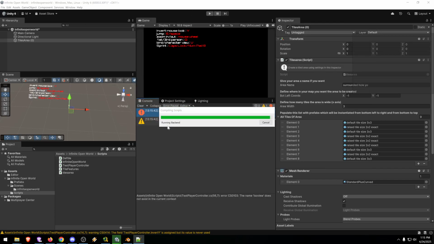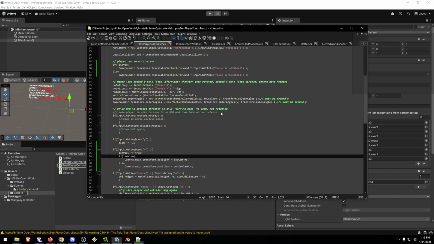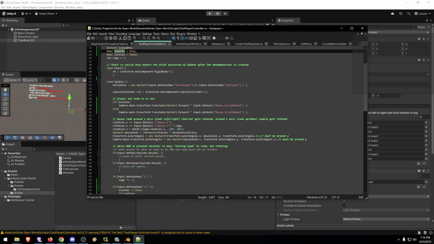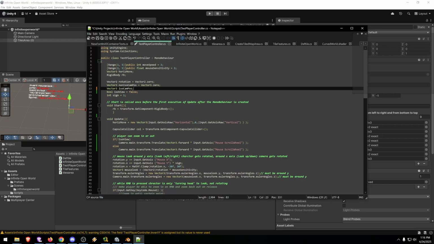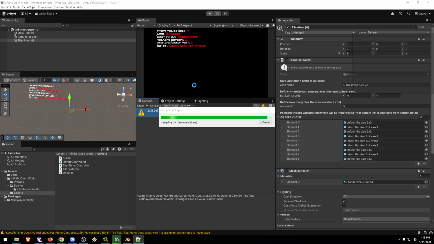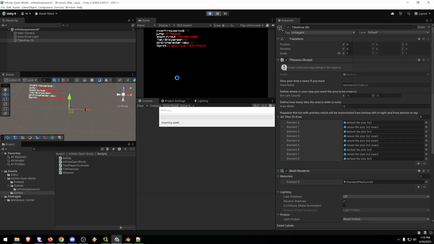Good. What is this exclamation mark? Warning, the field display controller invert Y is assigned, but its value is never used. Really? Invert is true. Good. We're not using this, apparently. Thank you, Unity, for telling us. Alright.